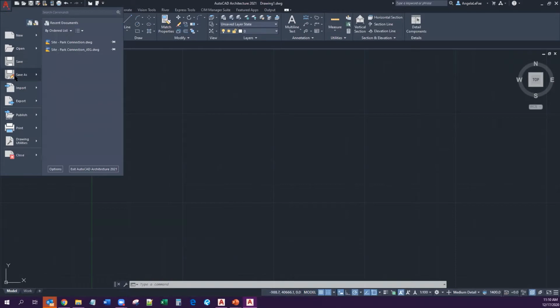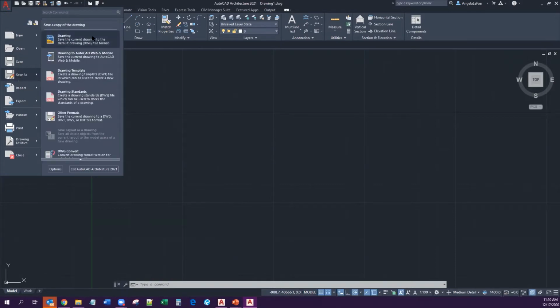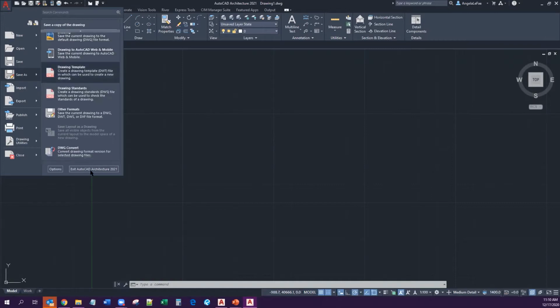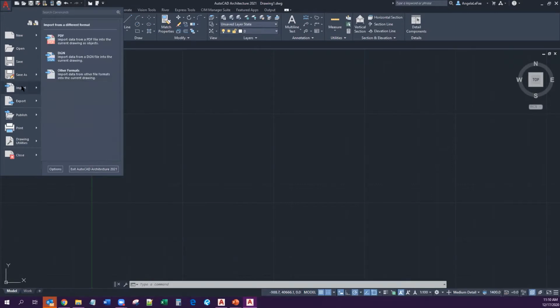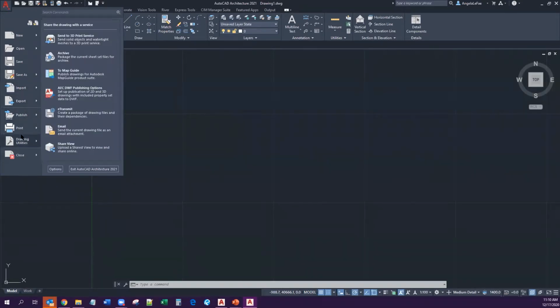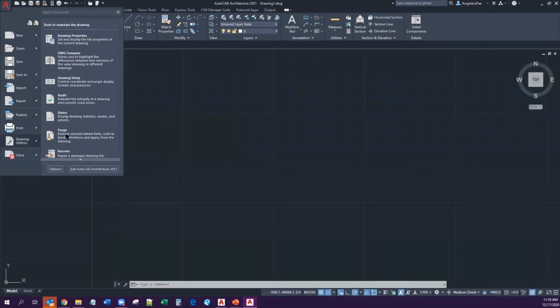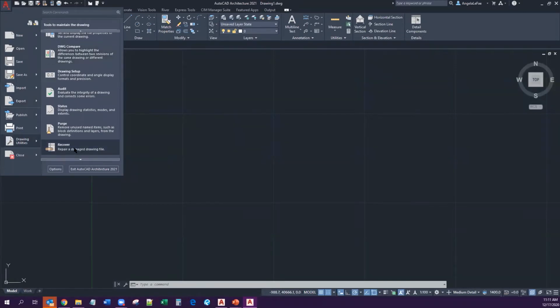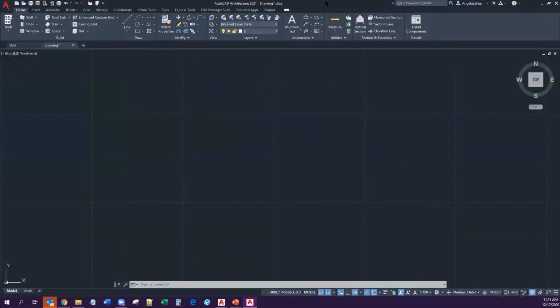Save is pretty self-explanatory. You've also got Save As, and you can save it to web and mobile drawing, and you can create templates from it. Here's your import and export. And then, of course, you've got publishing and printing as well. Drawing utilities are pretty awesome. They've been adding more with each release, it seems like. DWG Compare is pretty awesome. You already saw Recover in my AutoCAD interface. So that is the application menu.